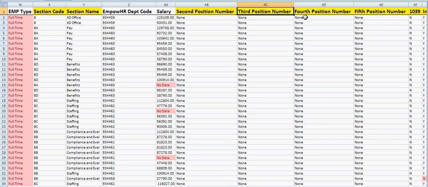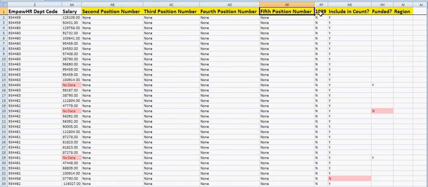Second, third, fourth, and fifth position numbers are columns you would use to capture additional position numbers. 1039. In this column, you would identify your 1039 employees. Include and count. Here you would mark yes if a position is counted as an FTE.